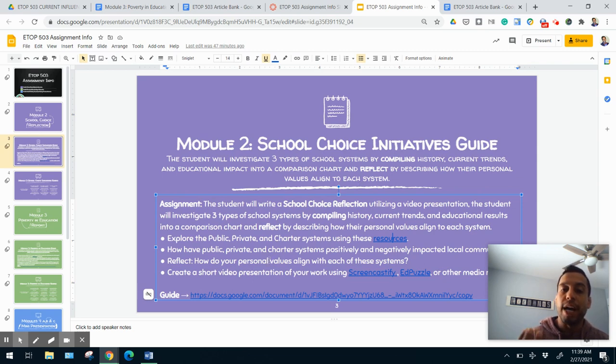Part 2, you're going to compile all that into a presentation and create a video much like this using Screencastify or Edpuzzle. However, at the bottom of this slide is a guide, and this is really where all your work is going to be housed. So we're going to go ahead and click on the guide link here at the bottom of the slide.